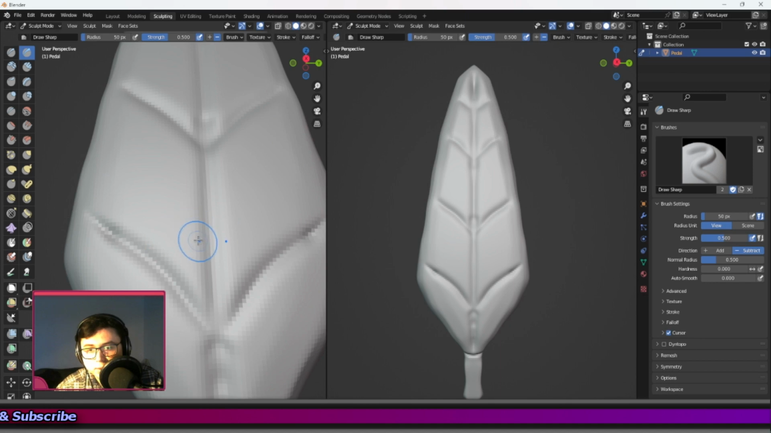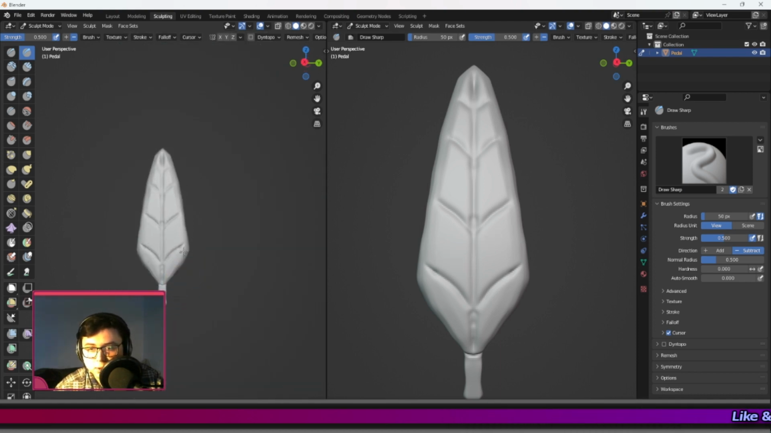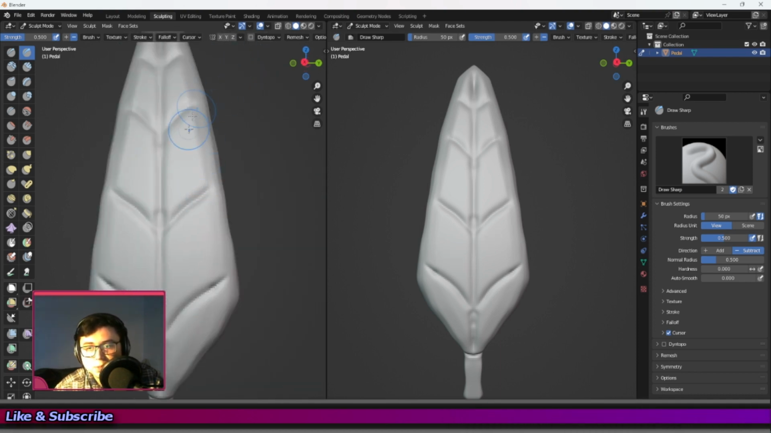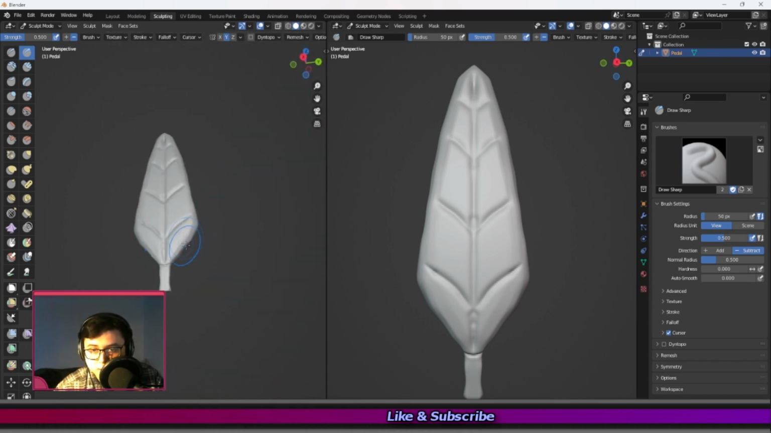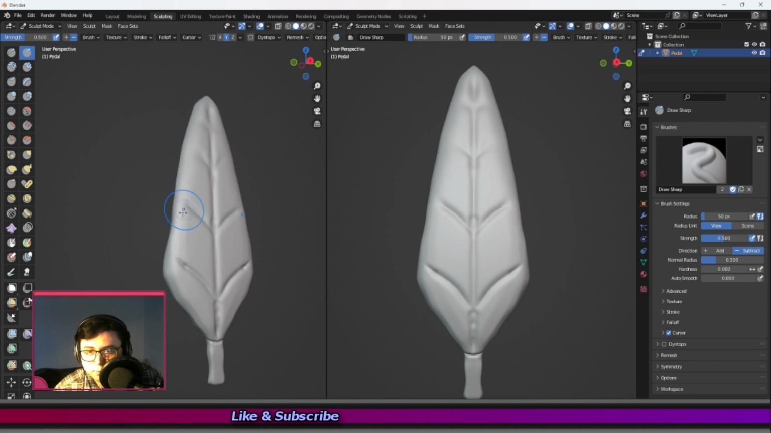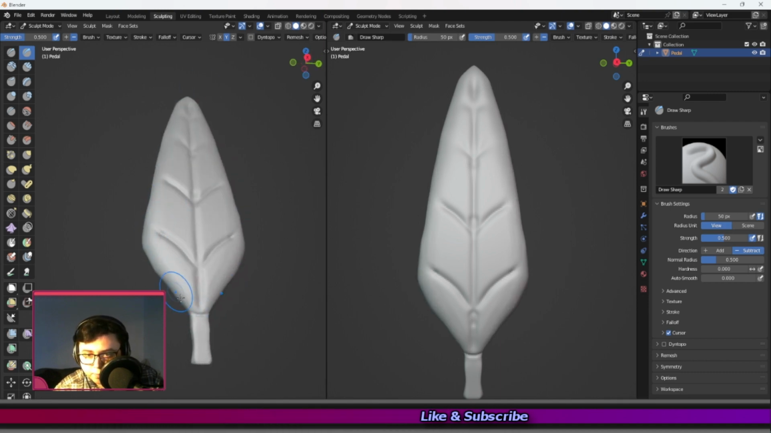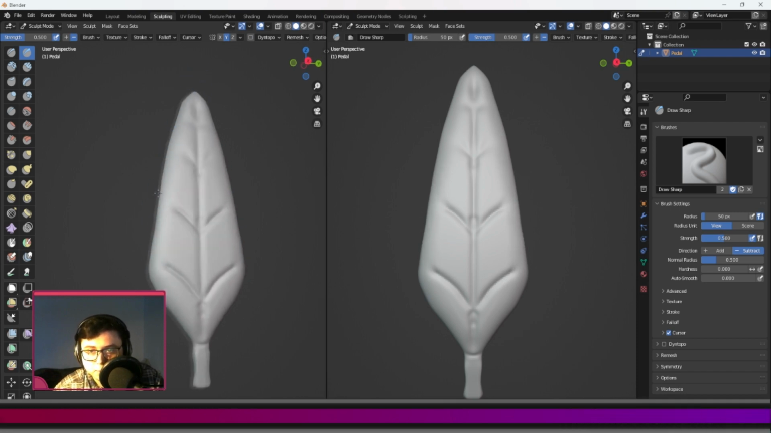Add a little bit. And then if you want to have asymmetry, you can just turn off this, and you can add little asymmetrical lines if you would like. I'm going to stick to symmetry. I like symmetry. It is unnatural, but it is natural at the same time to see. Anyway, to smooth out your surface, you can hold the shift button. And you can sort of smooth out the leaf. Because we don't want it to be all lumpy and weird.